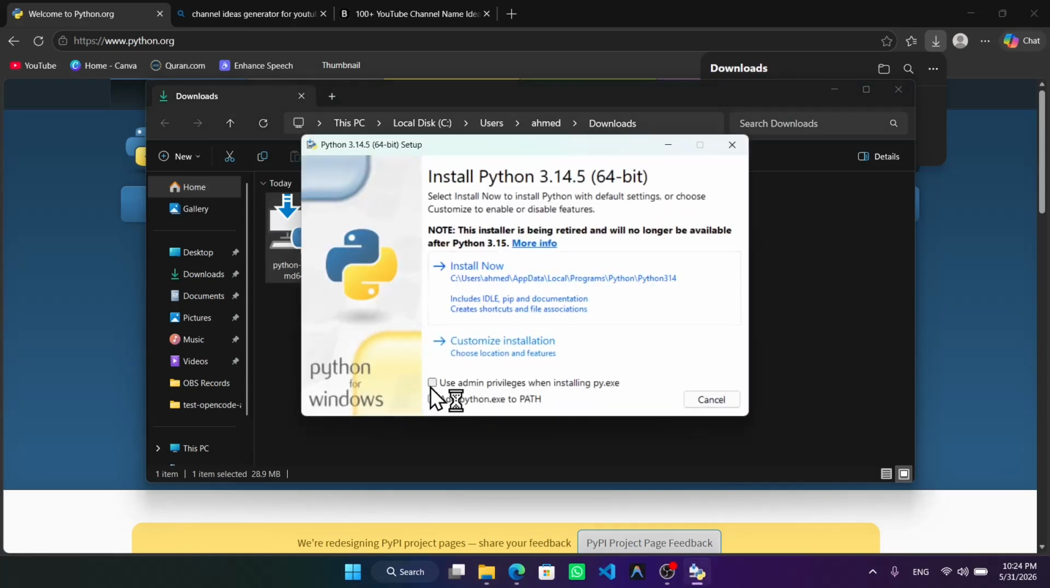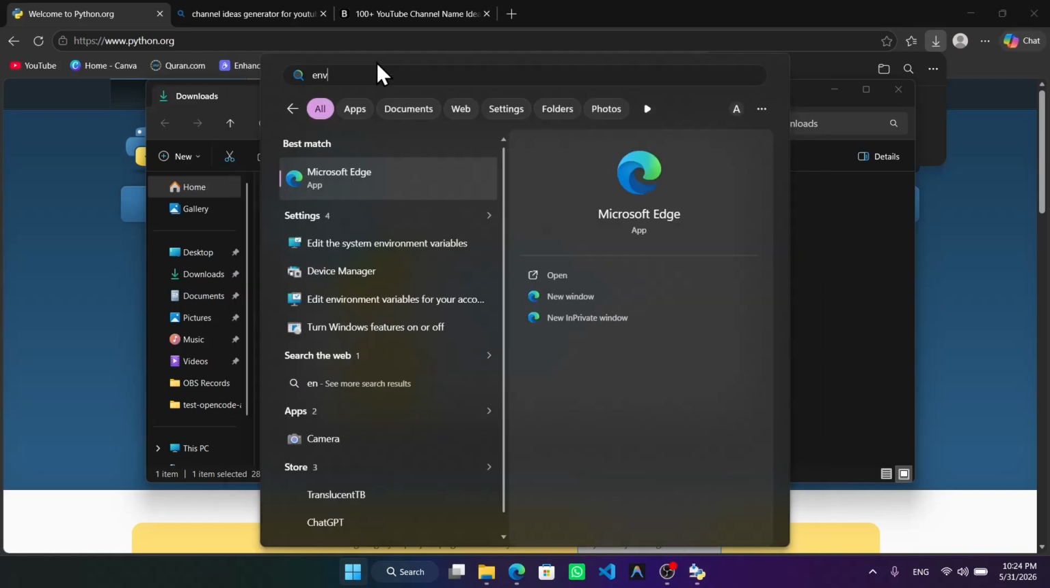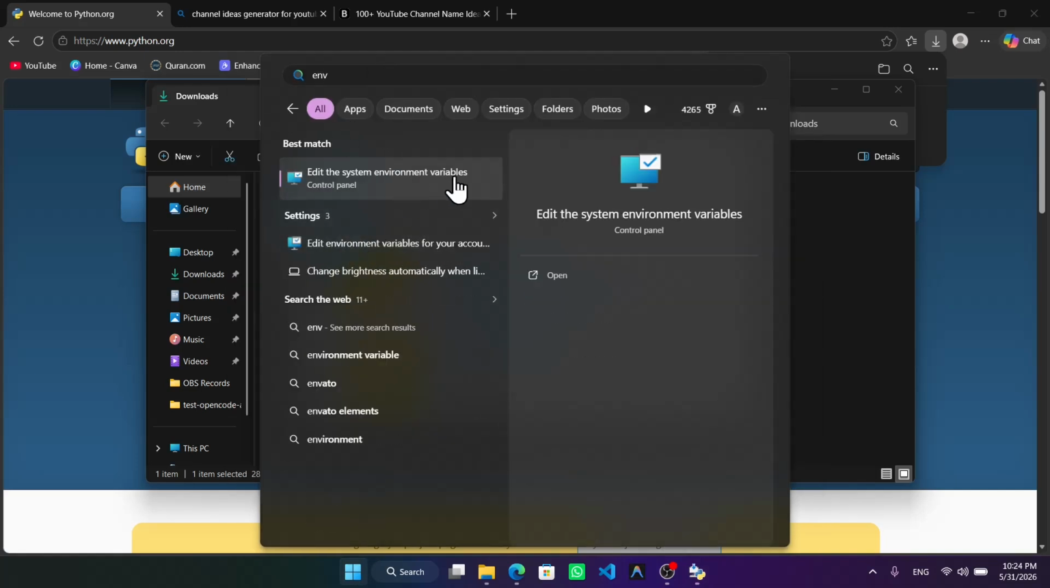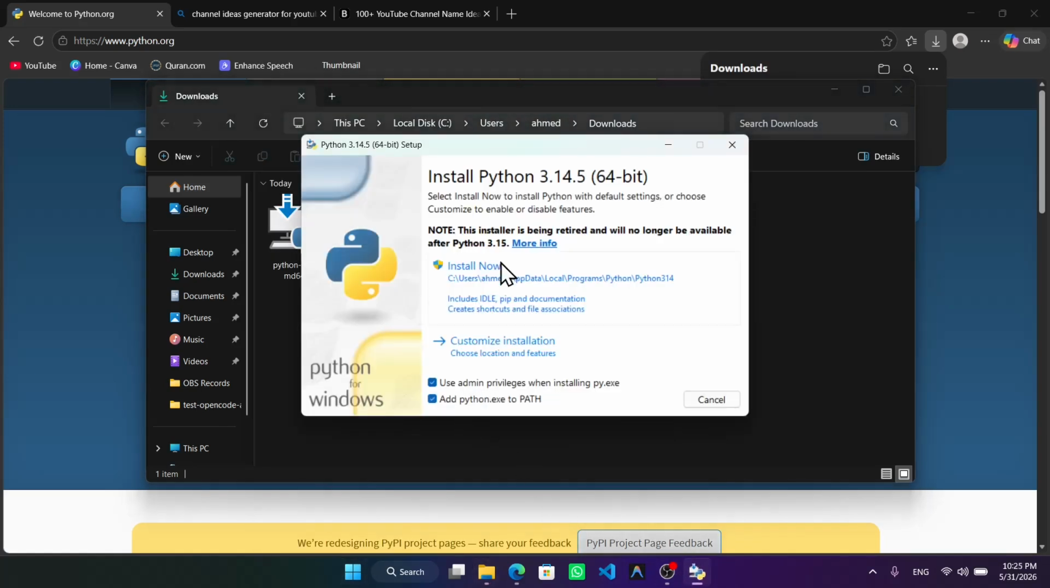Here you can see, we are going to check it: use admin privileges when installing py.exe, and then add python.exe to PATH. If you don't do this, you have to add it manually. You have to go to the Python installation drive where you installed it, copy the address bar from there, and then go to the environment variables. Type env, it is the system environment variables, and then you have to add the path. But if you check it here, you don't have to do anything.